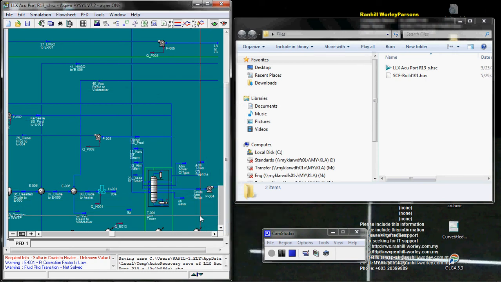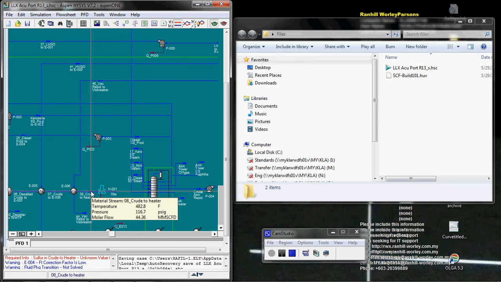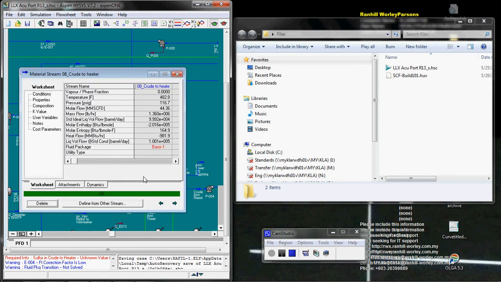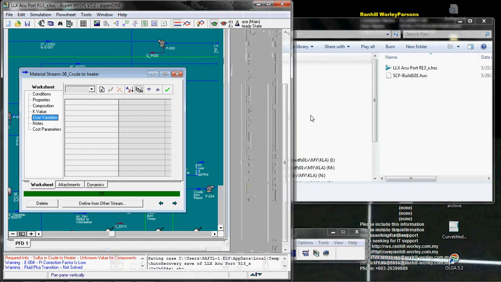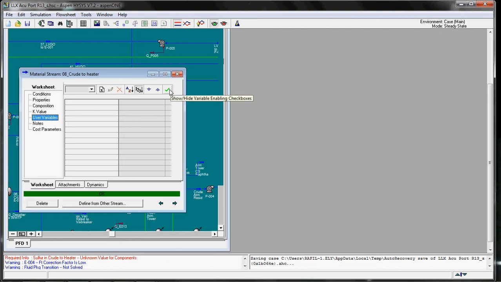Now we're going to attach that user variable to this stream here, 08 crew to heater. So open up that stream, go to the user variables page, worksheet user variables, and click this green sign over here. I'm just going to expand the HYSYS window now. Click this and you'll notice all the user variables in order. Click to add them. They have to be in order, and I've numbered them 0 all the way up to 4. If they're not in order, you can use these two buttons to move them up and down. But it's imperative that they are in this order.